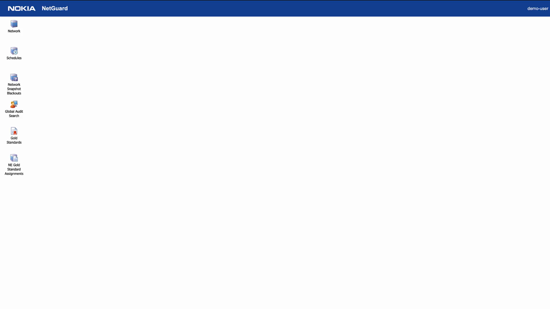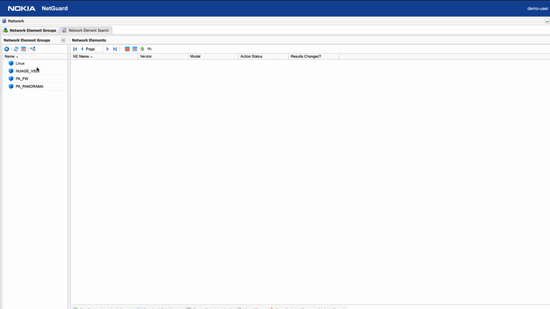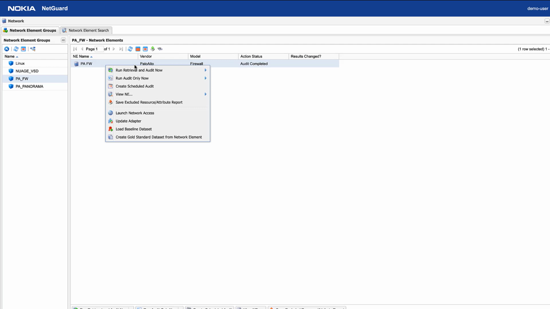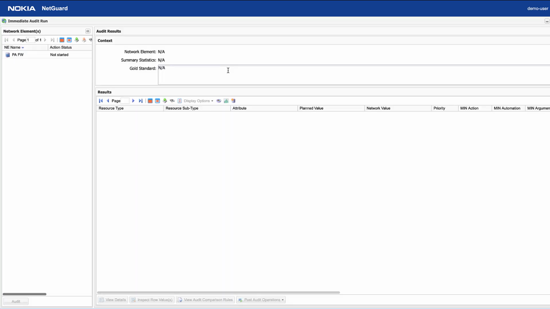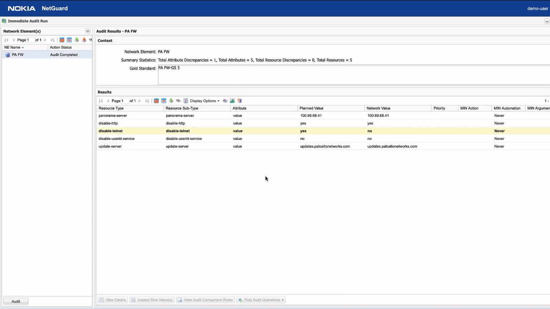Back in ACM, I'm doing the same task as before, invoking a manual audit with a live snapshot retrieval. Now you can see that NetGuard Auto Compliance Manager picked up the discrepancy, which will now be flagged to operations with resulting corrective actions.